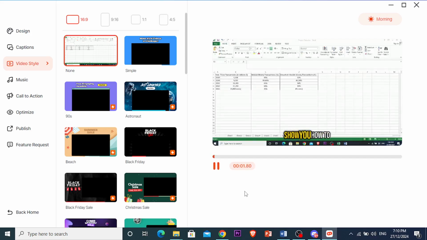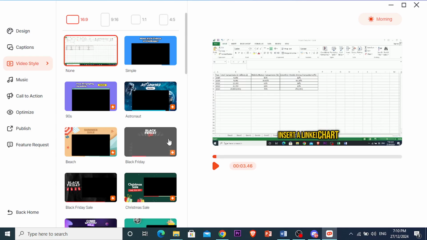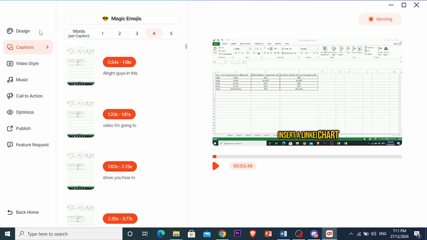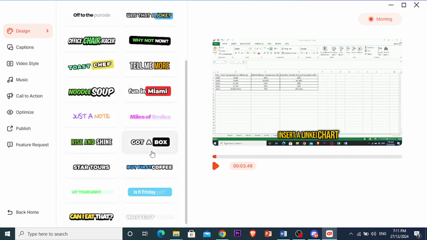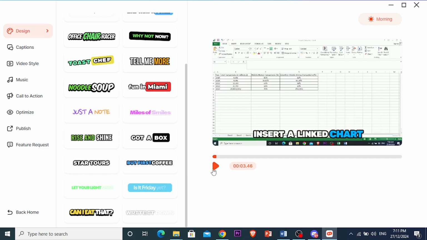Alright guys, in this video I'm going to show you how to insert a link. And I can do multiple different things. I can add templates to this. I can also go ahead and change the design. I can add magic emojis. I'll show you that later. So for example, I want to change the preset here. I can come and choose any preset of my choice right here and click on play.